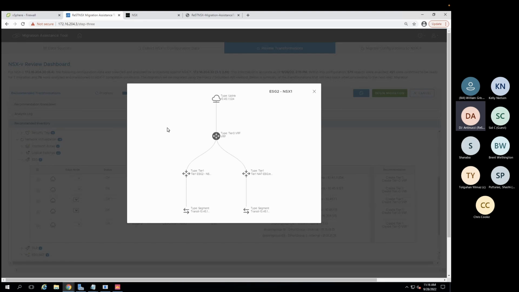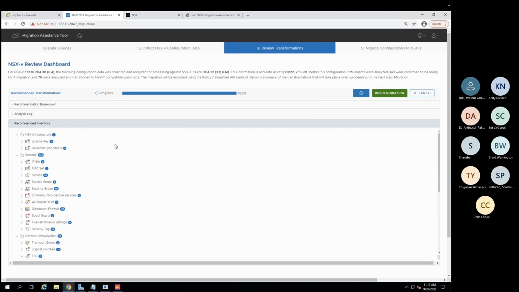So very similar topology as it was in V, just a little bit different. Instead of ESGs, DLRs, and logical switches, it's tier 0s, VRFs, tier 1s, and segments. But it's the same logical configuration on the T side. We can bring over the load balancers and everything we do.